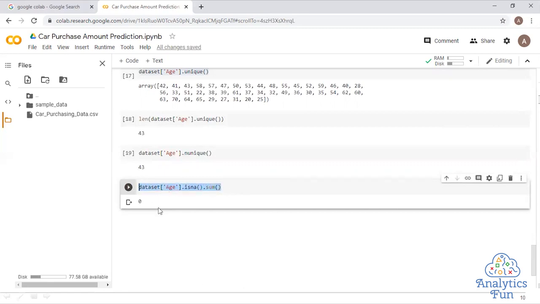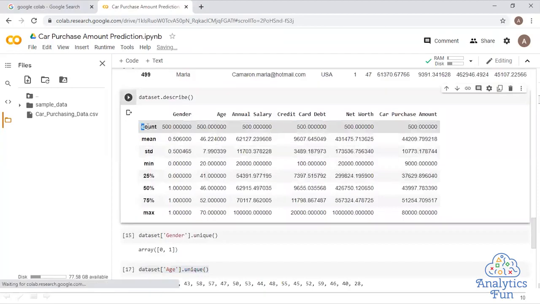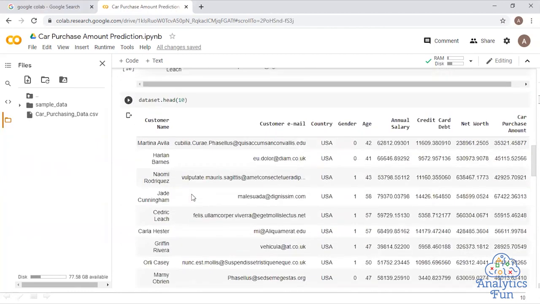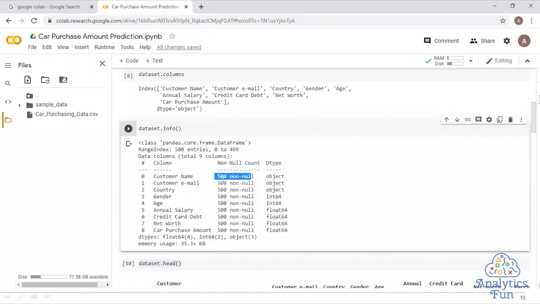So what are the methods to check the null value? One is isna and take the sum of it. Another is you can check through the describe function, the count, because this shows you the non-null values. And the third method is the info method, which we have discussed earlier, which shows you the non-null values here also. So these three methods help you to identify if there is any null value in your dataset. Now going back to the PPT.